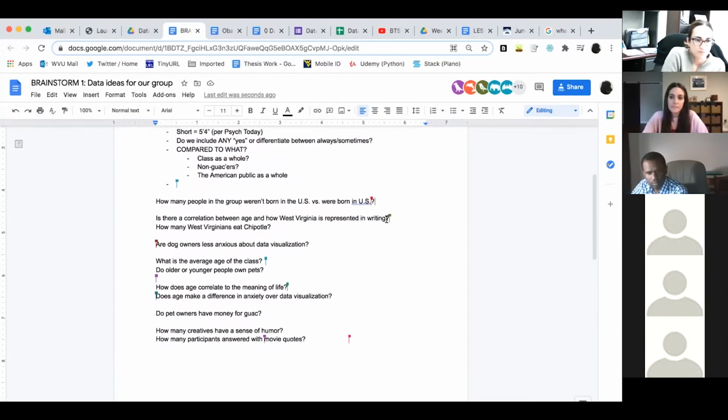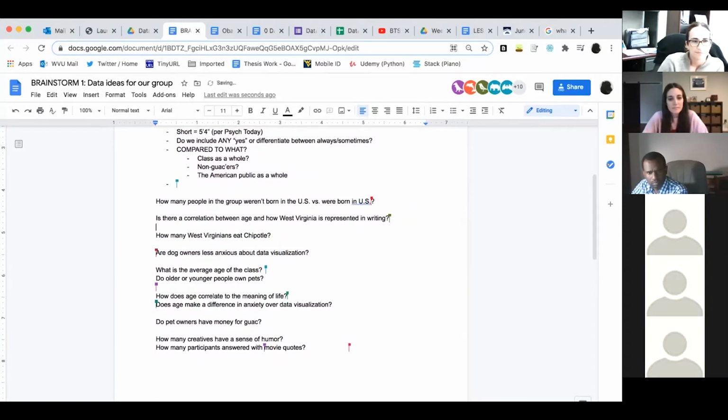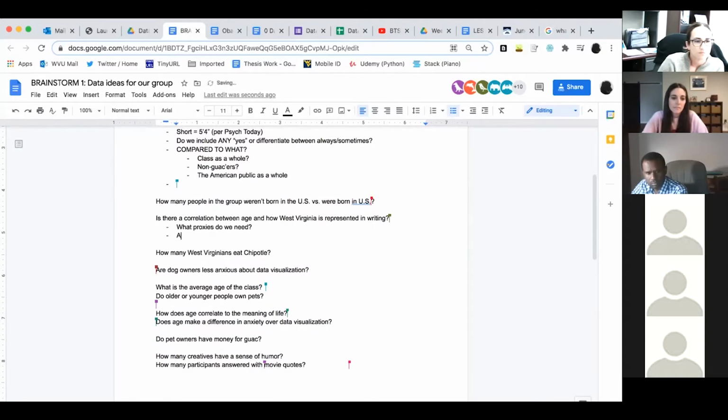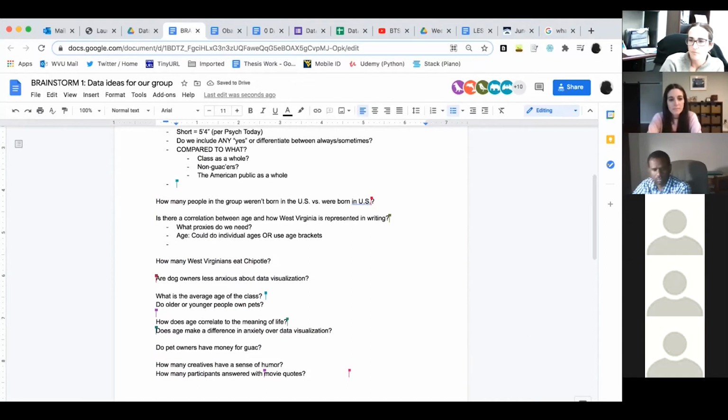Let's see. Correlation between age. Oh, correlation. Look at you. Between age and how West Virginia is represented in writing. Okay, what proxies do we need? Again, chat's fine, out loud's fine. Age brackets, okay. We could do individual ages or use age brackets, so we could have young, old, that kind of thing. What does it mean to be represented? Yeah, what's that about? How could we? Let's see.